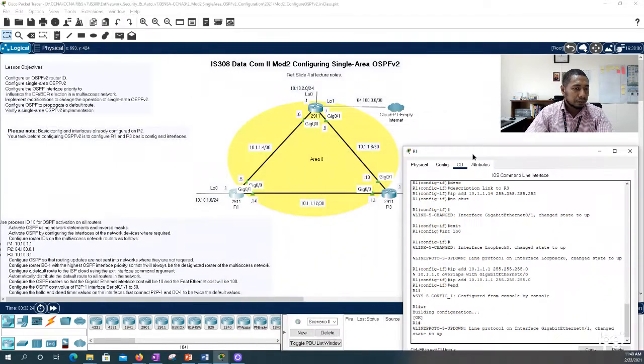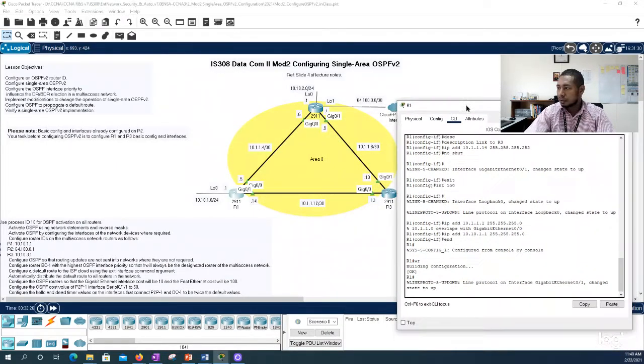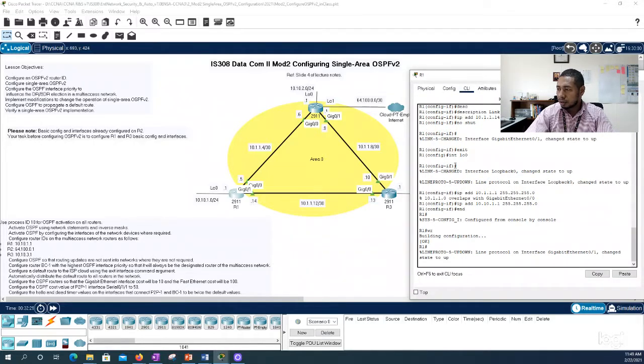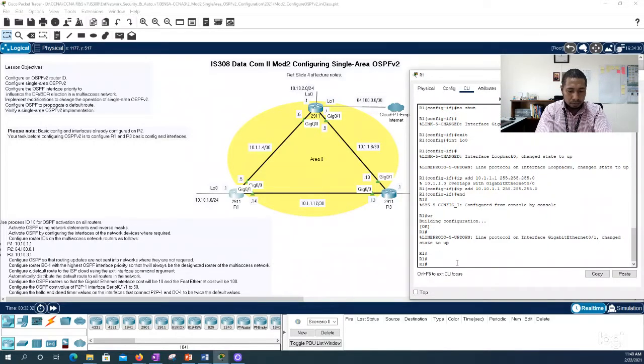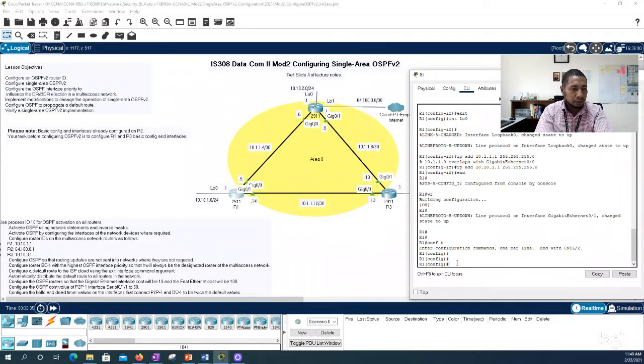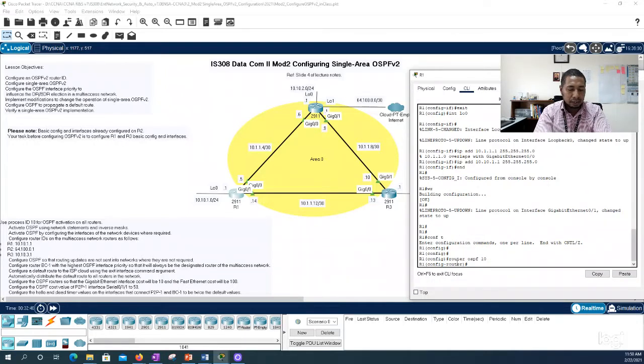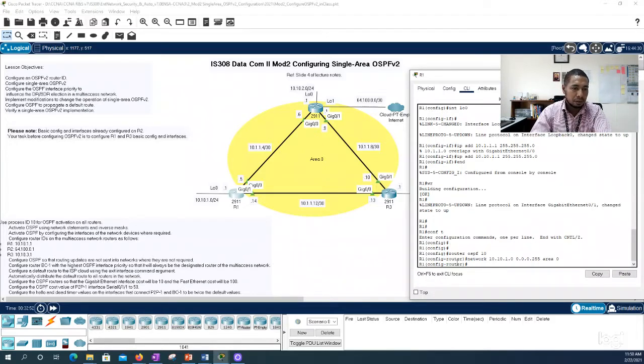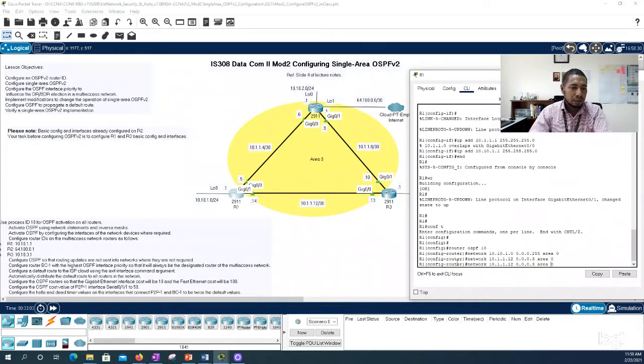Now with R1, notice R1 also has to be enabled with the OSPF ID. So router OSPF 10, process ID of 10, and we go network 10.10.1.0 0.0.0.255. We're flipping that subnet mask. It's part of area 0. Repeat the same command, and I will put in 10.1.1.12, and this is going to be 0.0.0.3 area 0.